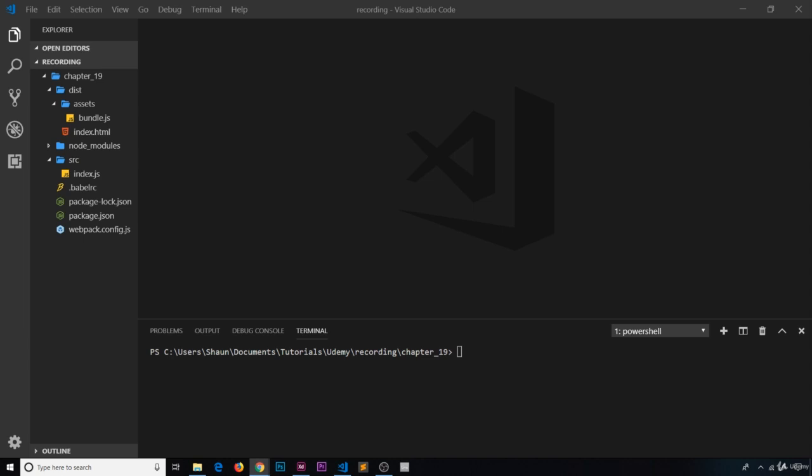Now, a module is basically a chunk of code that we can export from one JavaScript file and then import into another JavaScript file. Now, we can't currently do this without a module bundler like Webpack. So let's have a look at this in action.